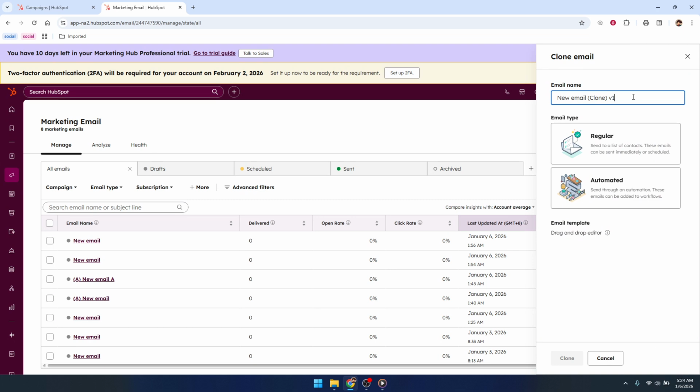First, you'll see a field labeled Email Name. This name is internal only, which means your contacts will not see it. Choose a name that makes the email easy to identify later, such as including the campaign name, the audience segment, or the date. Clear internal naming now will save you a lot of confusion when you have many similar emails in your account. Next, you'll choose the email type.